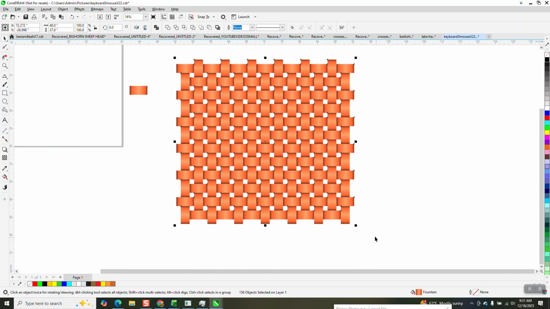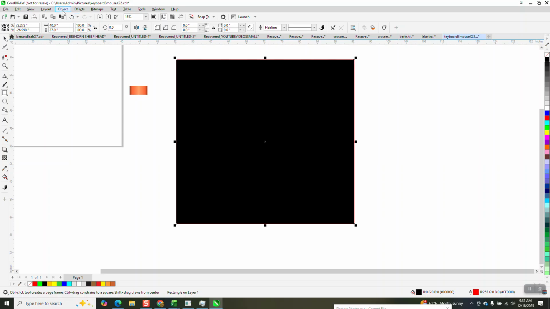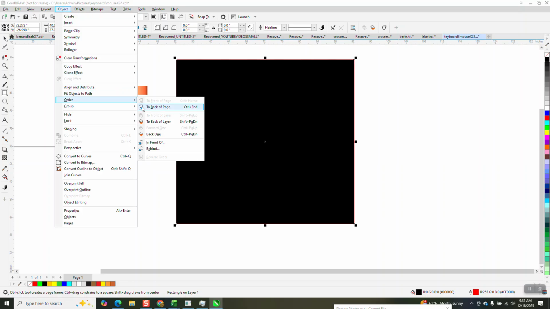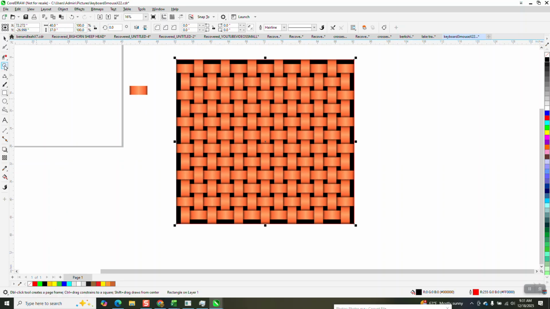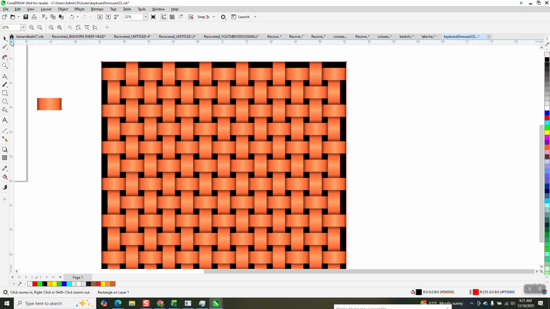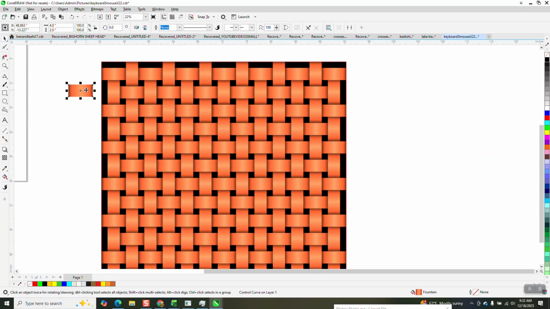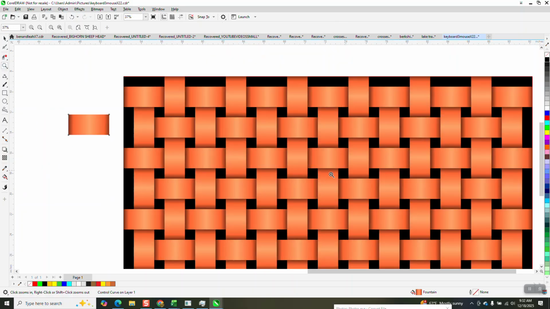Let's select all these, hold down the Shift key and double click the rectangle. Make the rectangle black, or the square. Object order, back a page. Here's where you can really see what I call real time or live, because you can see what it more is going to look like all together. We'll get the Interactive Fill tool.